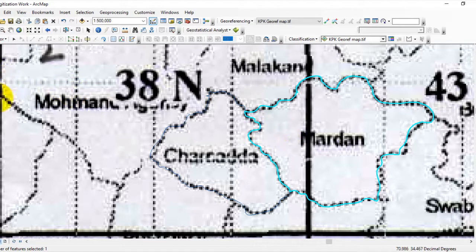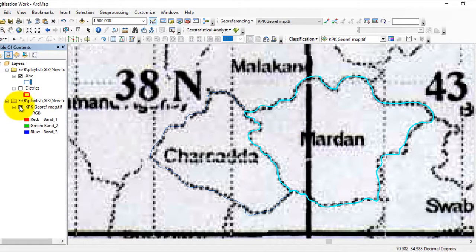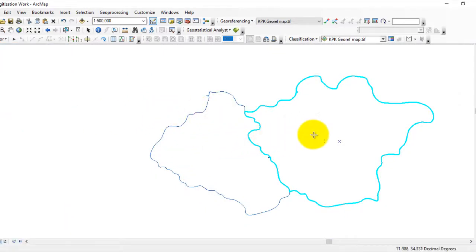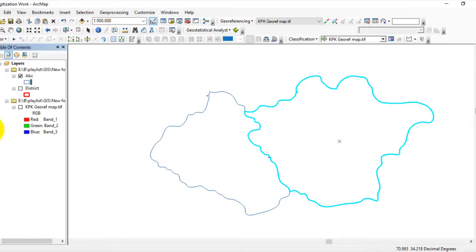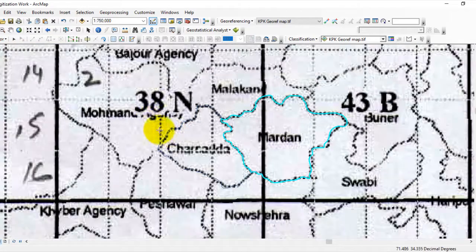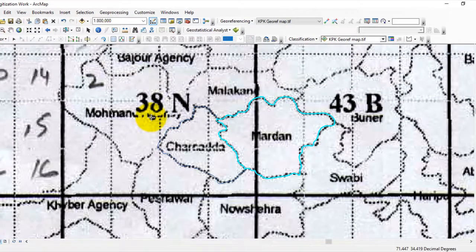Now you can see the work from here. When we uncheck this map, these two districts we digitize with the help of freehand polygon tool. By this way you can easily digitize all boundaries of the map which you want to digitize. So it was the easy way to digitize a base map with the help of freehand polygon.